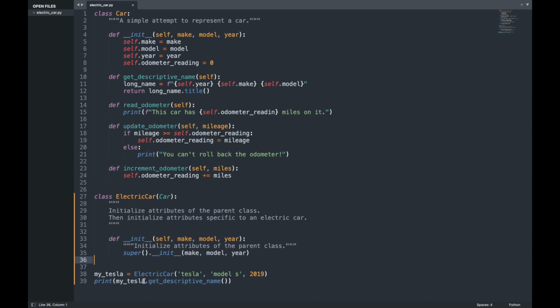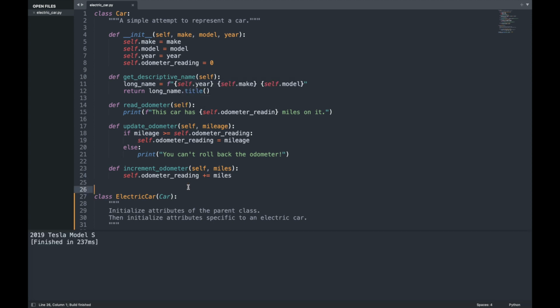As we can see here, even though we are instantiating a new object of our electric car class, and this electric car class by itself only has an init method defined inside of it, we can still go ahead and call get descriptive name, because since electric car is a subclass of our car parent class, it has access to all the various methods that are defined in the parent class. So let's take a look if that works properly.